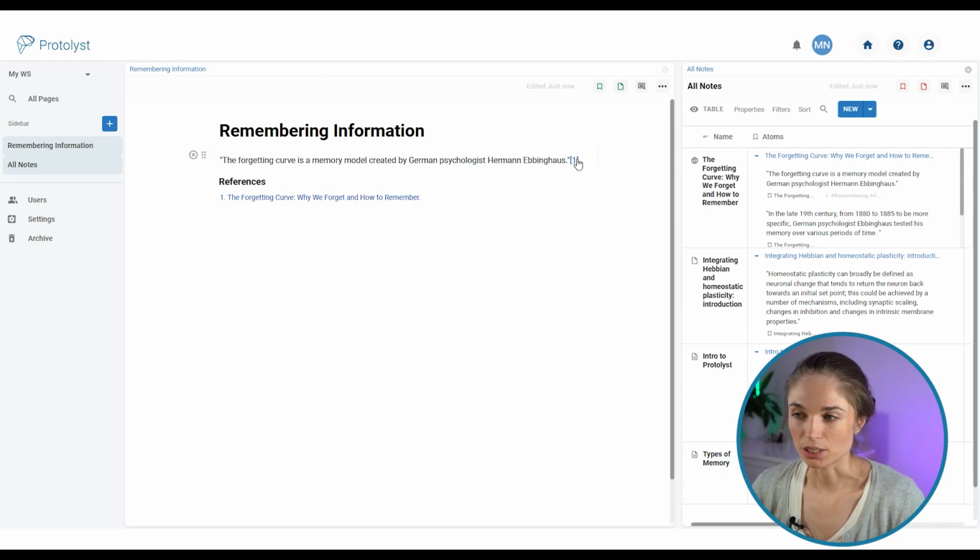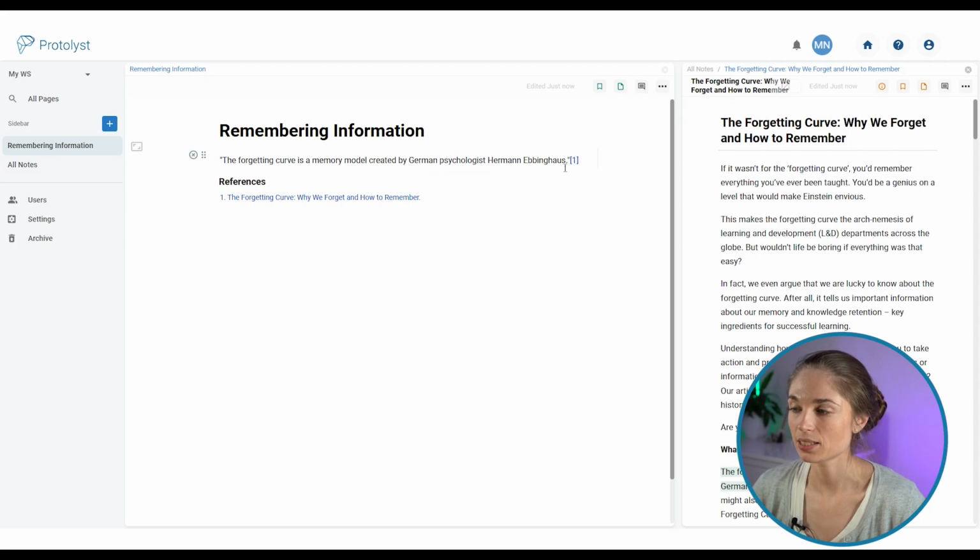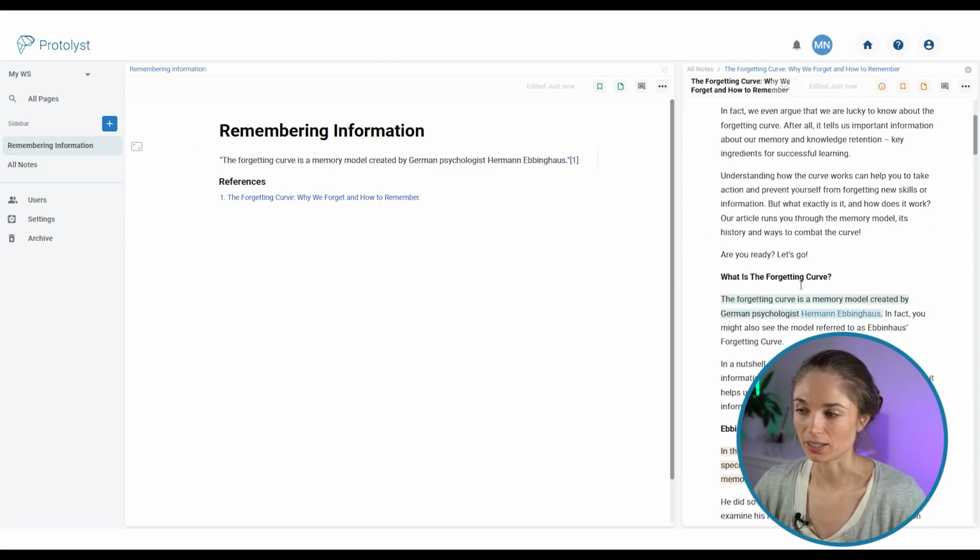And this citation will actually link you back to where the atom came from in the original source. So if I click this, it will take me back to the source page in my workspace, and I can see the exact place where that atom came from. So I can gather further context to use in my writing, but also always just have that direct link back to where that piece of info came from.